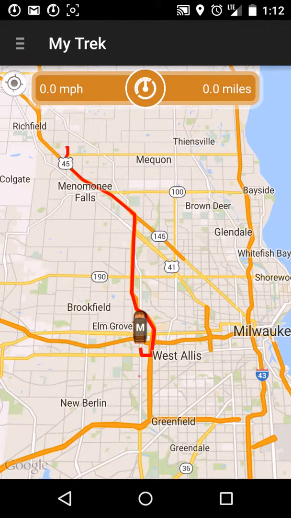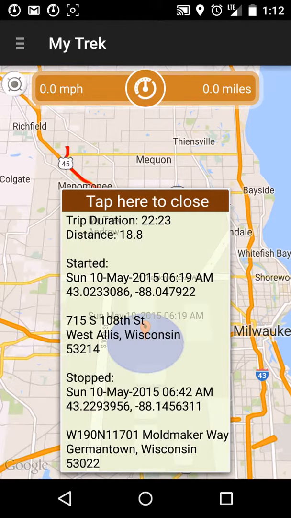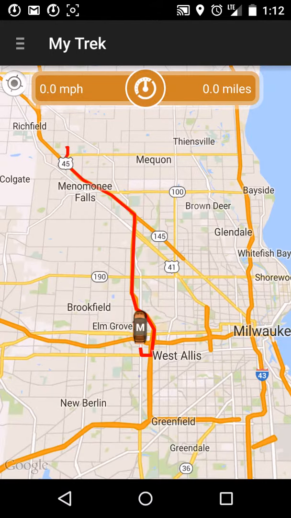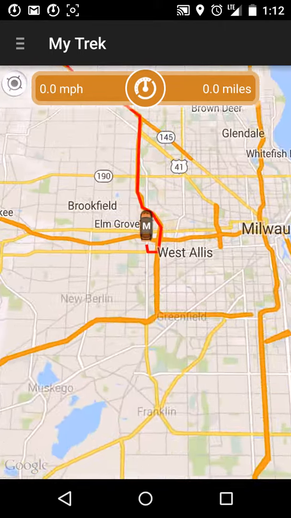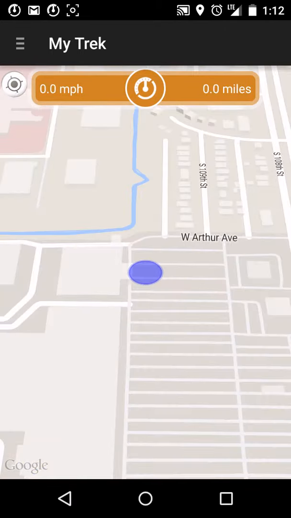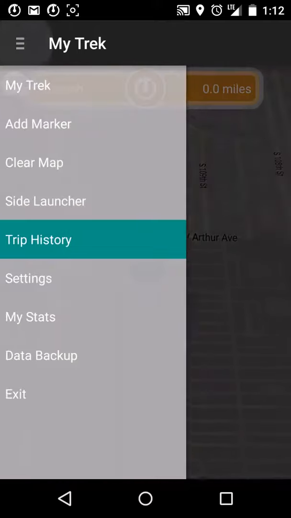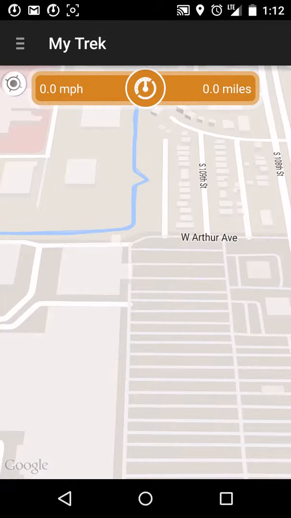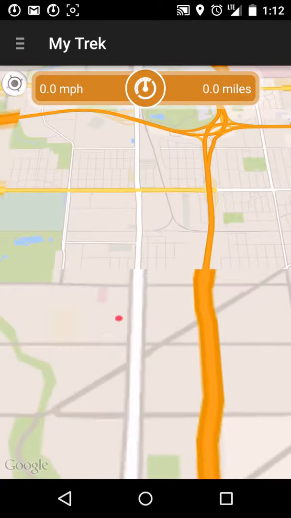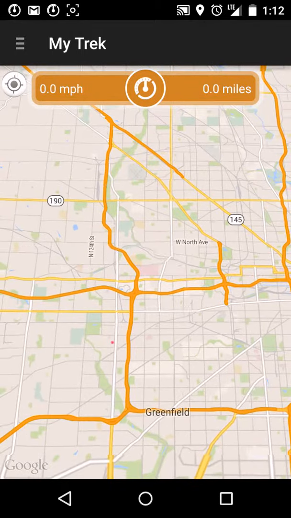If I click on that little marker icon right there, the M on top of the car, it'll tell you all the trip data right here, where it started, where it stopped, all that good information. Now say I want to zoom back to my location where I'm at, I just press on that location button and it'll do that. Now I can clear the map and that'll erase that trip line that it just drew and all that stuff.